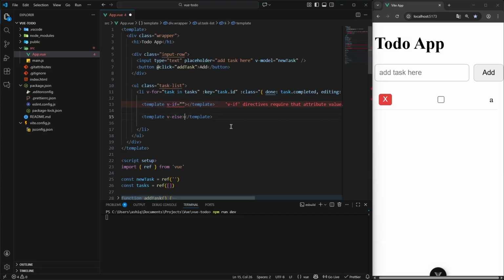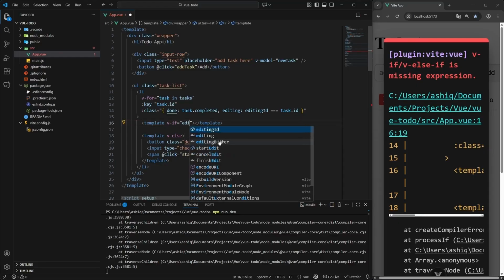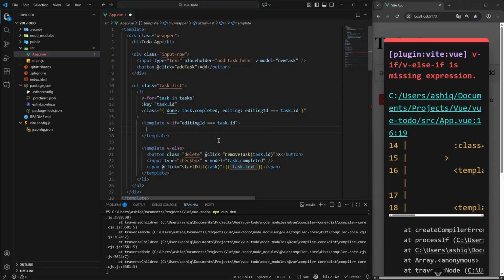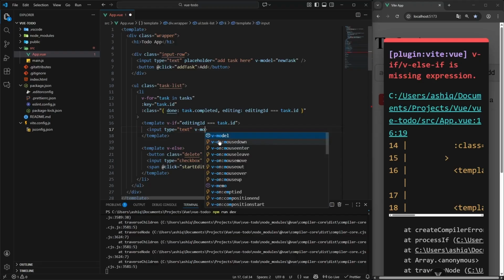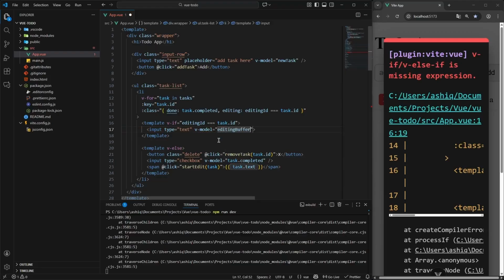Now within this else, I'm going to paste those things back. And for this v-if, let's start working. So this v-if should only fire if that editing ID has an ID that is equal to a task. So it's essentially when we click a span and the editing ID has an ID. Now inside of it, let's add an input, and then this input should be bound to a v-model using that edit buffer that we created. And then I'll also give it a class of edit-input so we can style it later.